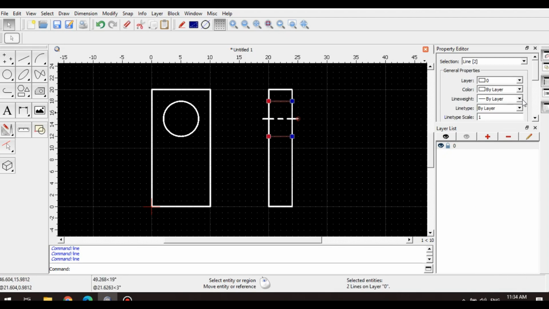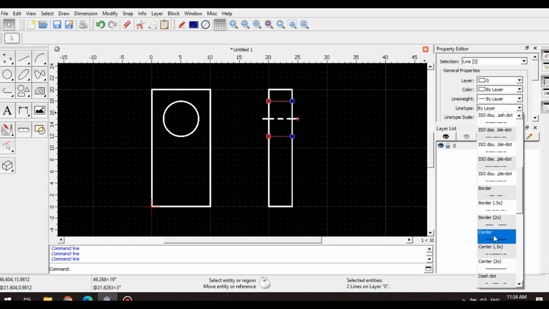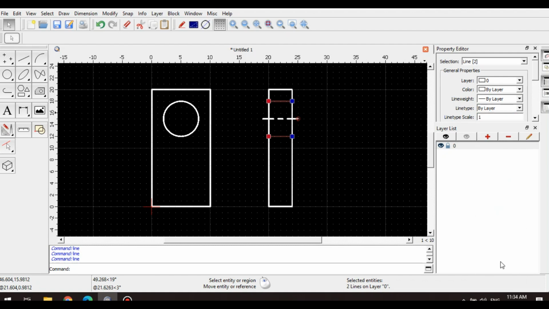This one, I can make these two line type, make them hidden line. So just look for those hidden, maybe hidden 0.5 there.